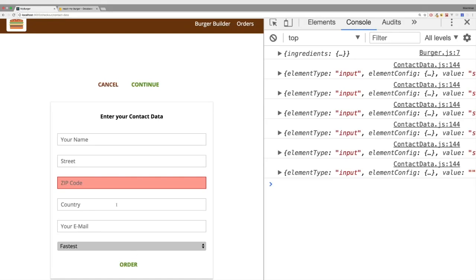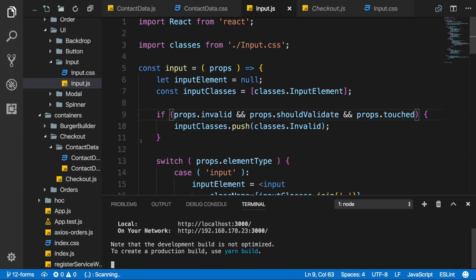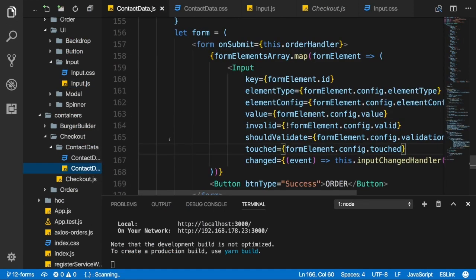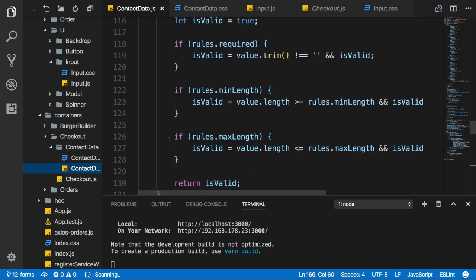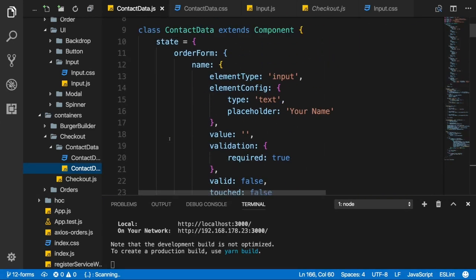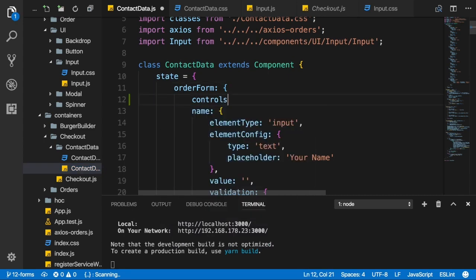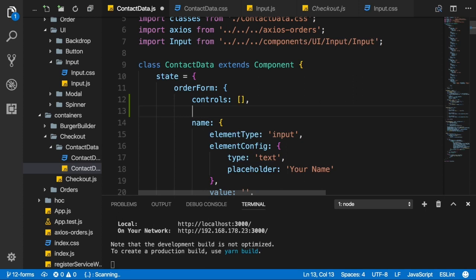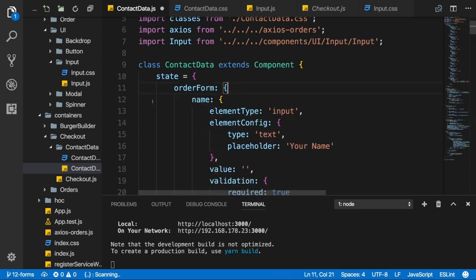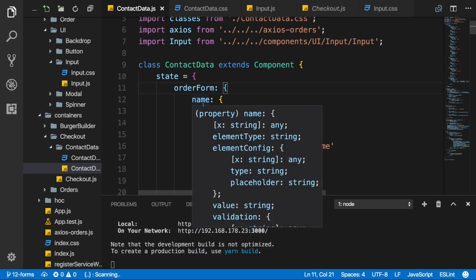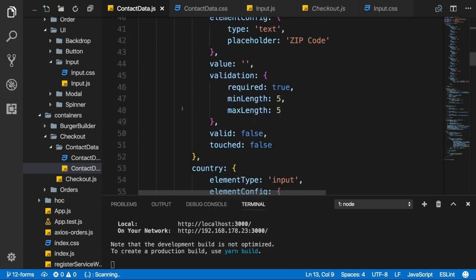To turn off the order button if the form is invalid, I need to find out if my overall form is invalid. And how do we find this out? In the end, there are of course a couple of ways. We could, for example, add a controls array to our order form and add all the controls to that, and then add another property which is valid for the overall form. And we update this whenever the user enters values. Now this would require quite some refactoring here and is only one approach.